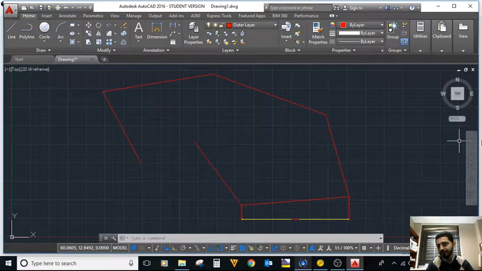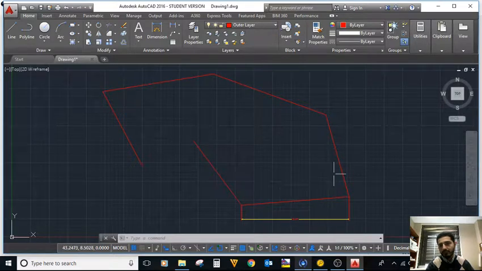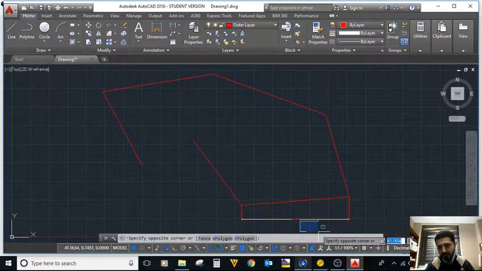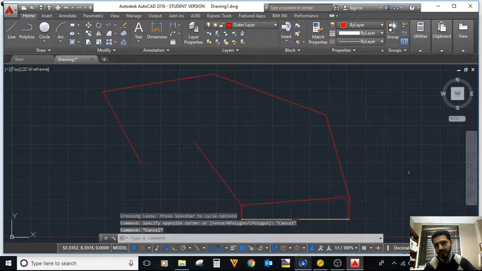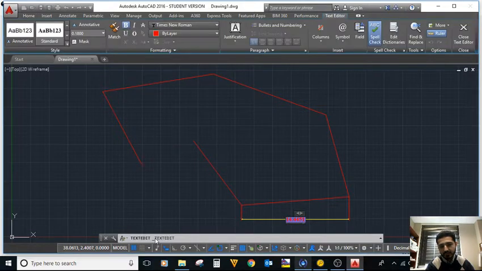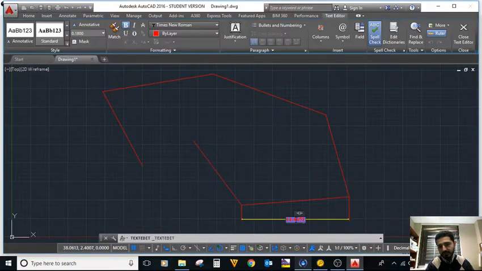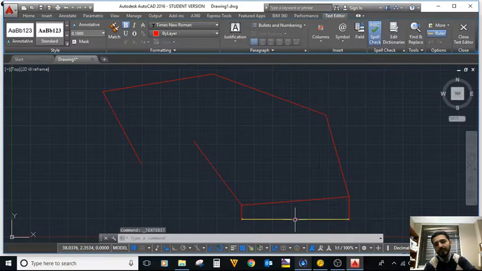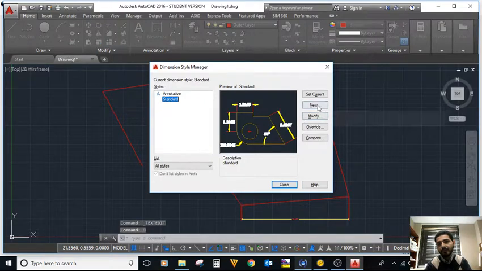Now we can zoom in if we desire, or maybe we can change some of the options here. So if you double click, by the way, it's going to open up again. How does it look? We're going to talk about this in a little bit, but before that, let's go back to the dimension style again, D. I'm going to modify it.